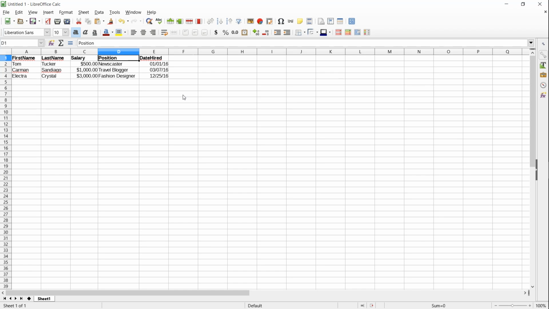So that's the basics of row and column manipulation as well as sorting within LibreOffice Calc. I hope that this lesson helps you out a bit.